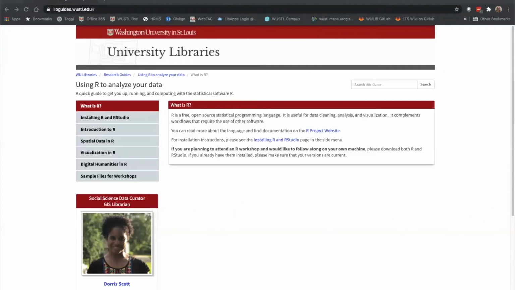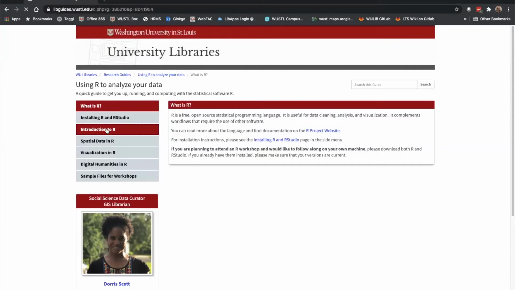Hi everyone. In this video, we're going to get started with our introduction to R materials. I'm starting off by going to the University Library's R research guide at libguides.wustl.edu/R. From here, I'm going to click on the Introduction to R link on the left menu.